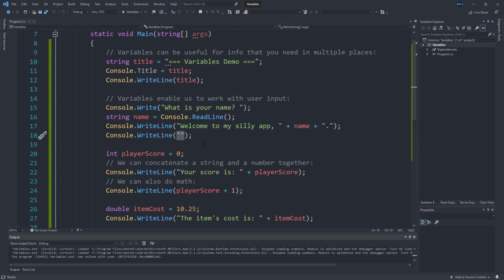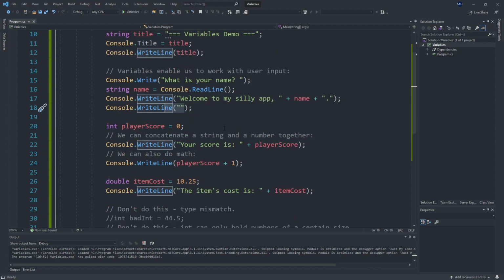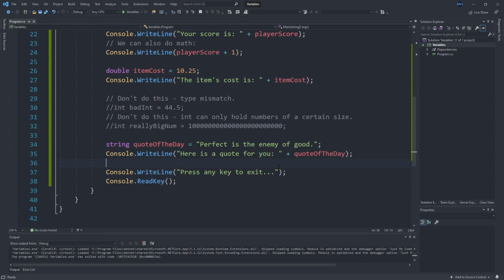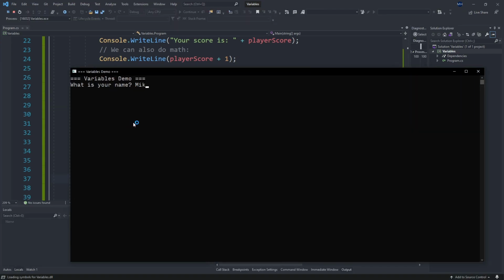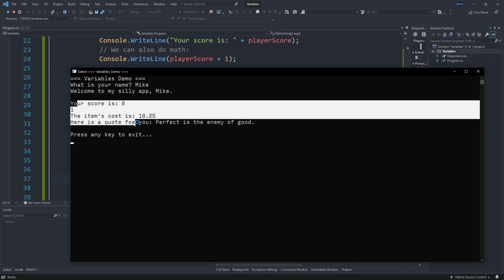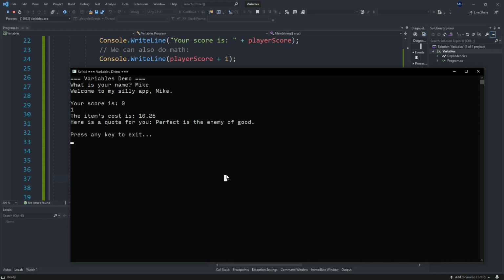Little note, there are a couple ways to do this inserting of new lines. This is just an easy way for us to get started. Let's also add WriteLine here, to kind of space things out so that all of our variable stuff is in the middle with space around it.